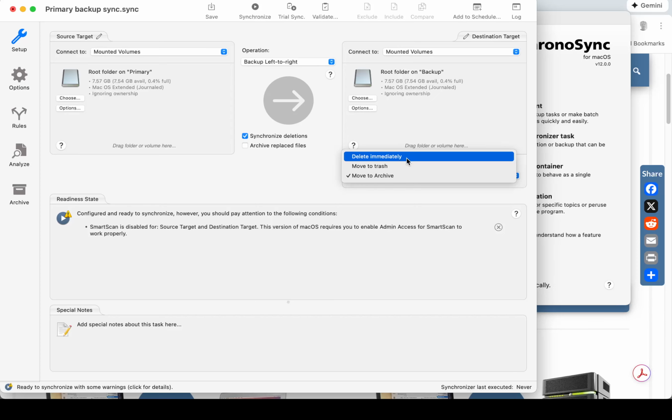I don't do delete immediately, and I also don't do keep an archive. I simply put it on move to trash as a safety, so if something goes wrong, I haven't lost it, but I pretty much trust that if I throw something away on my primary, I want it gone on my backup. So this part sets things up pretty well, but the trick and the whole value of this is when you come down to options.